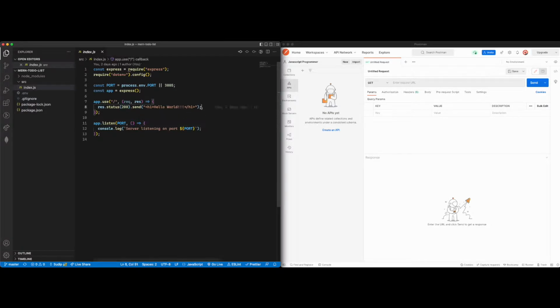This is a progressive series, right? This is the progress that we have made so far. We just have one route which just sends out hello world as one tag. And on my right, I have Postman running. I assume you also installed Postman as I mentioned in the first episode.